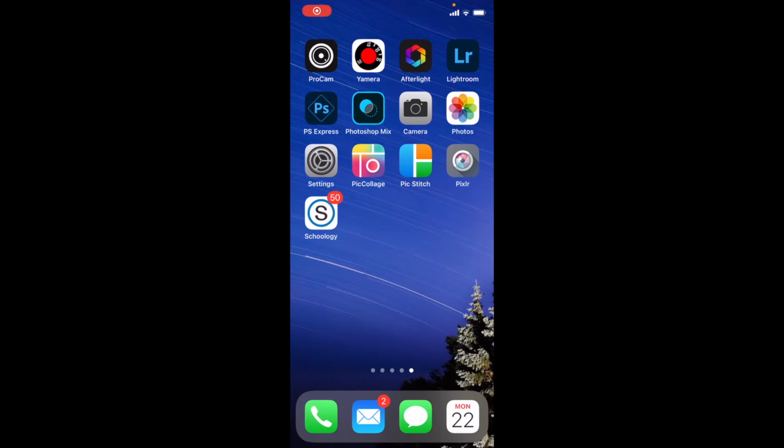We're going to talk about how we'll get this rule of thirds grid put on our cameras. So I'm going to show you two different ways, two different apps that we can use for that. The first one is just our regular camera app.